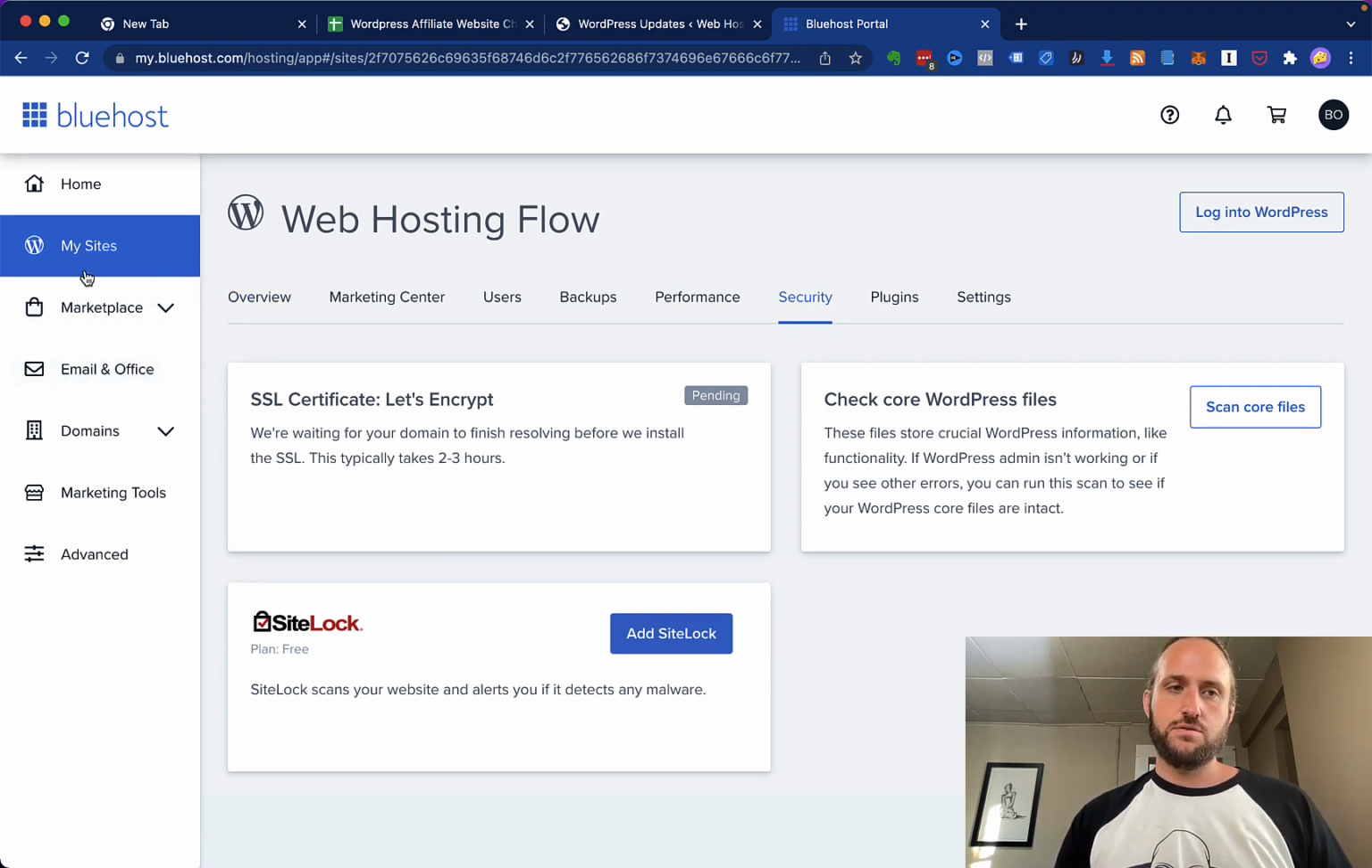If you go to your My Sites and then you go to security for your site, you're going to see this SSL certificate Let's Encrypt, and it says pending. And it says, we're waiting for your domain to finish resolving before we install the SSL. This typically takes 2 to 3 hours.